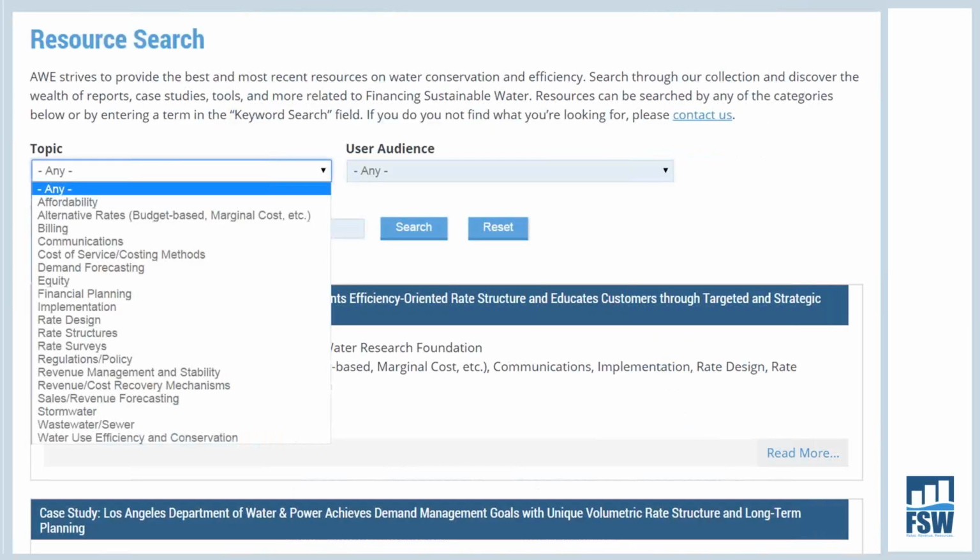The site also contains a resource search, which is very similar to our resource library located on the allianceforwaterefficiency.org site. We know there are many organizations working on solutions to these challenges, and so our intent here is to again provide utility managers and other different stakeholders looking at this issue an easy way to search for relevant resources. And so you can see a quick screenshot of it here.